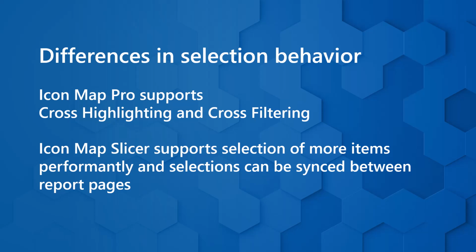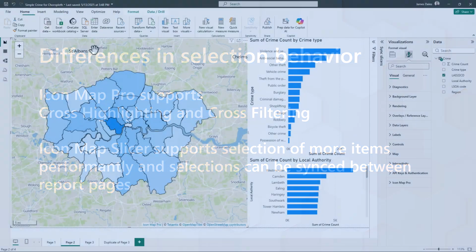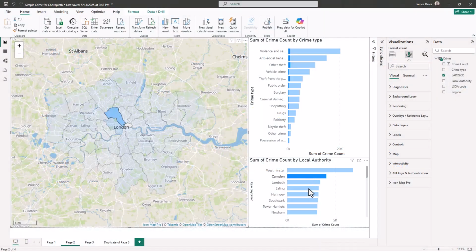Visuals can't be configured to use both options. They must be one or the other. This is the main reason why we have two separate IconMap visuals, and as a result, two separate code bases. So this is the fundamental difference between the two visuals.